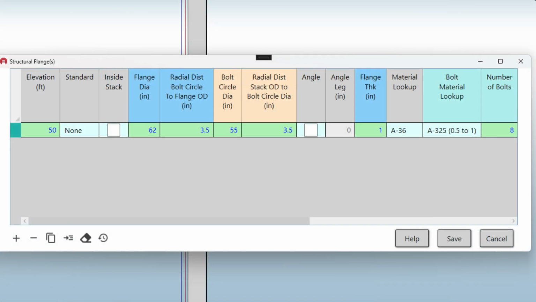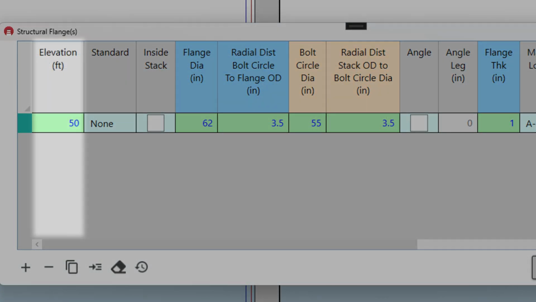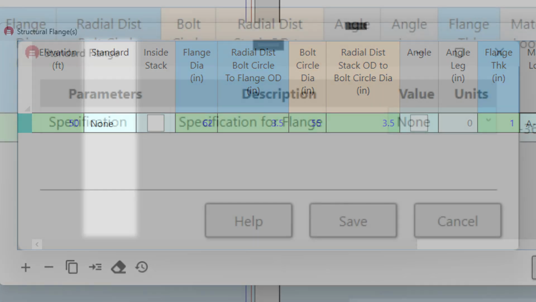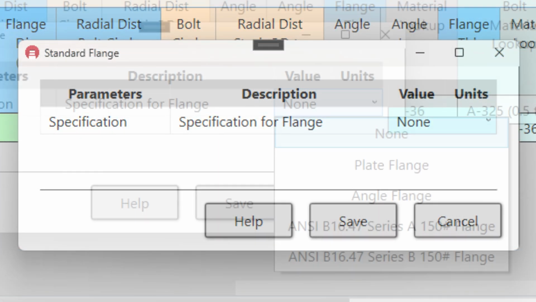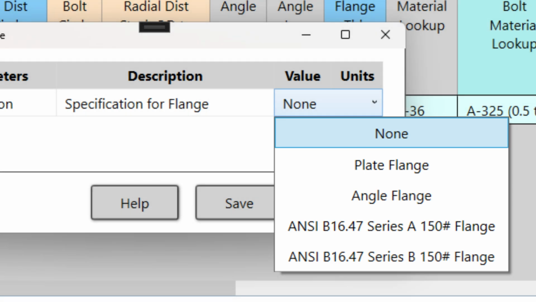The other option is structural flange. First, we enter the elevation of the flange, which is the elevation where the two flanges come into contact. Next, you can select the standard. The options are to use a plate flange, angle flanges, or to pick from a standard forged flange. Depending upon the size of the cylinder, not all forged flange standards would be applicable.